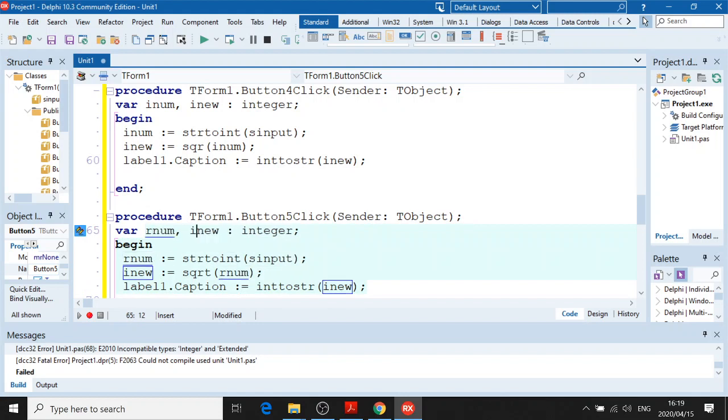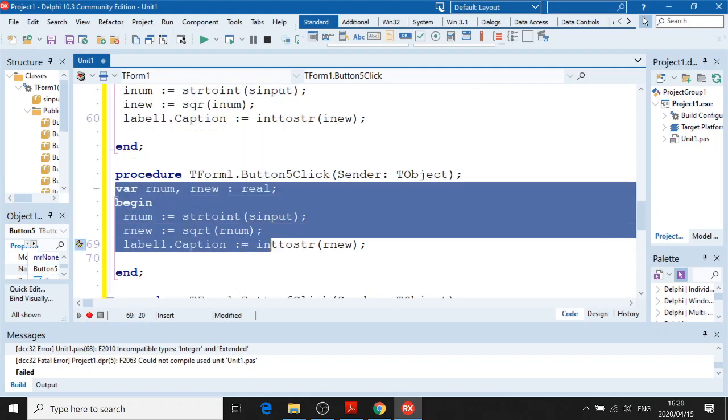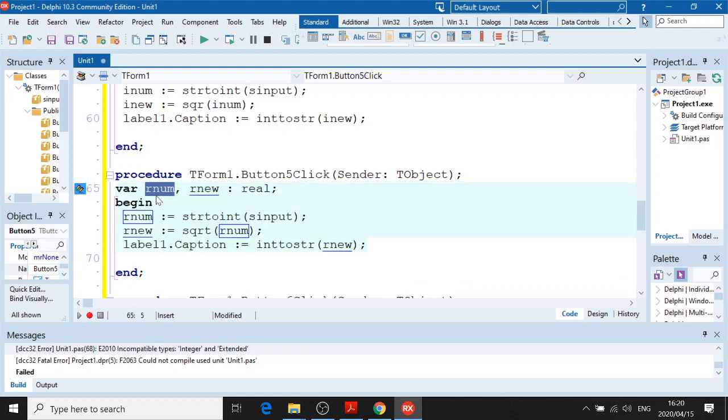Rnum and rnew. See what I did there? I used my sync edit mode. What was it again? You highlight everything. You want to change the variable names, you click on those two little pens, and then you can start typing anything you want. I'm just going to keep it as rnum. I don't want it to be anything else. It changes the variable names everywhere they occur in that highlighted section.